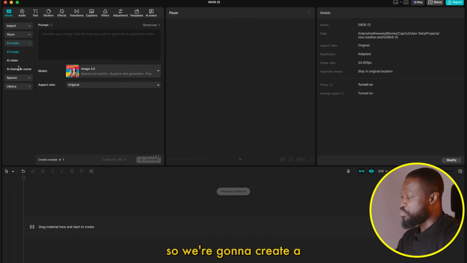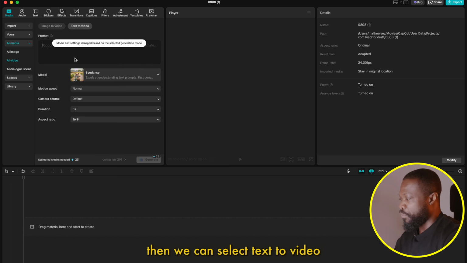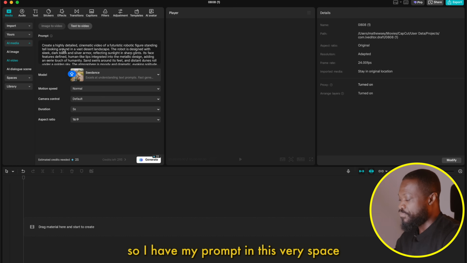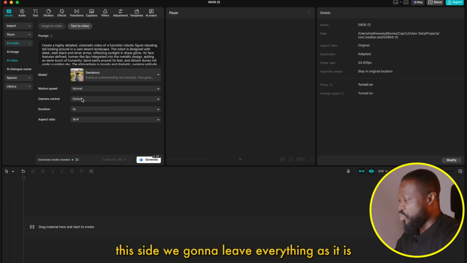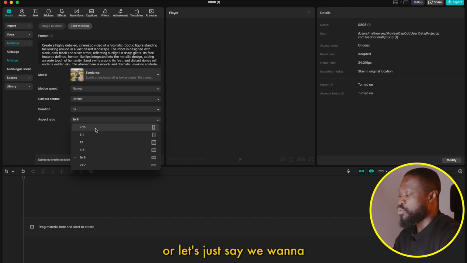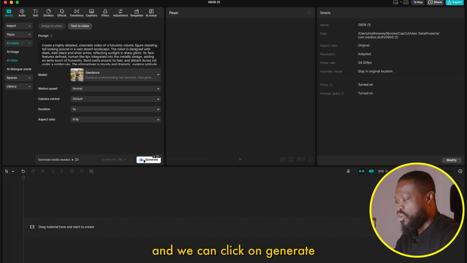So we're going to create a new project and go to AI video. Then we can select text to video. And on this very side, we're going to bring in our prompt. So I have my prompt in this very space. Then on model, we're going to have only one option, just like the multiple images. This side, we're going to leave everything as it is. Aspect ratio, you can go for 16:9, or let's just say we want to post on vertical format. So let's just go for 9:16 and we can click on generate.